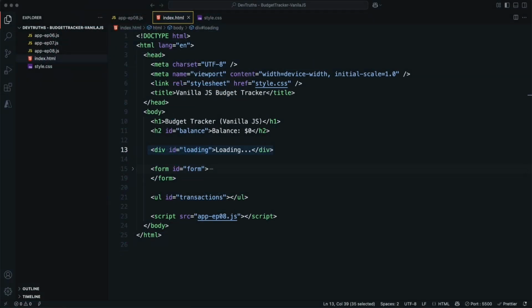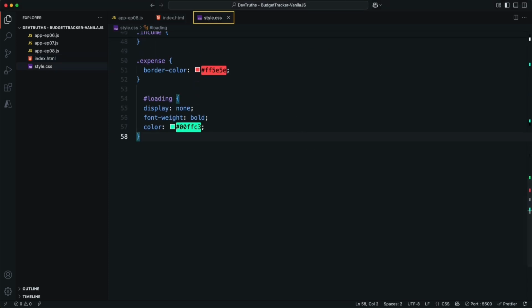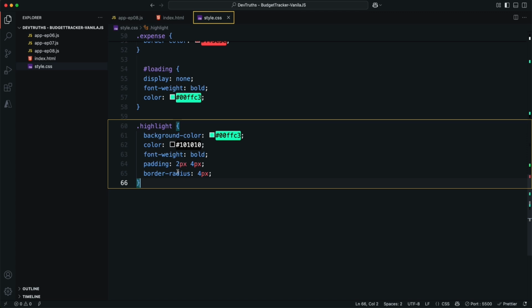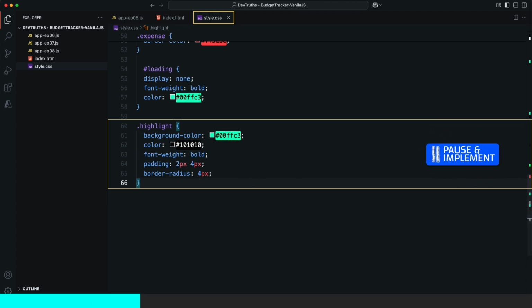Go ahead and open your budget tracker with vanilla JavaScript. We're going to start in style.css because what we want to do is give that highlighting effect that we saw in the demo. So go ahead and include this class with these properties. Pause and implement.